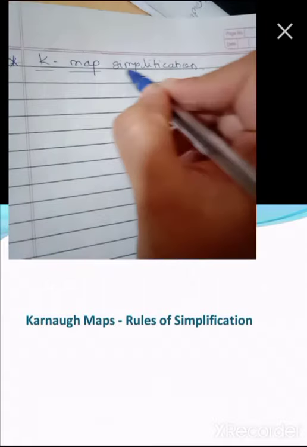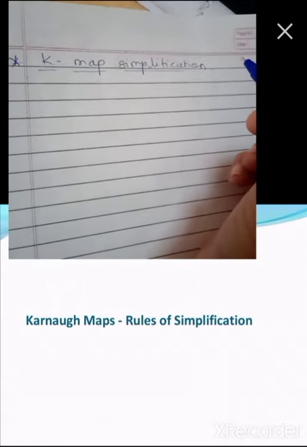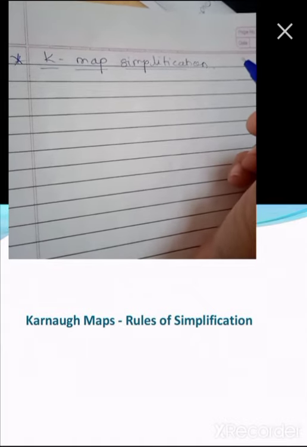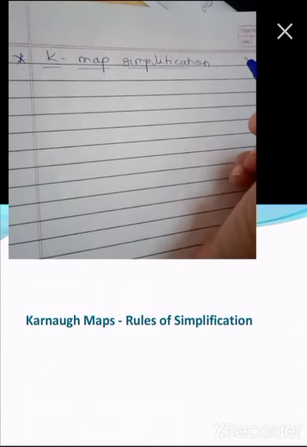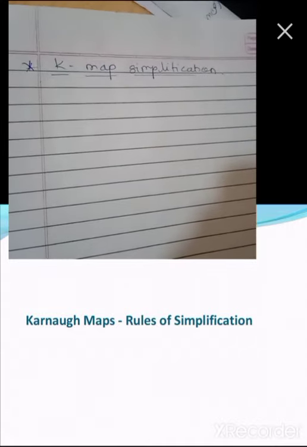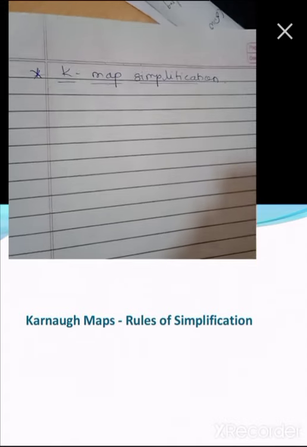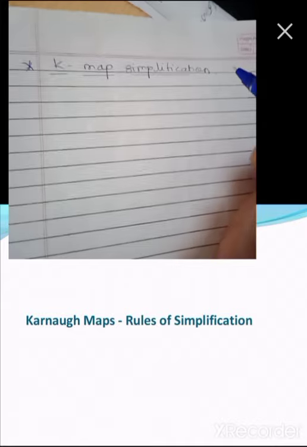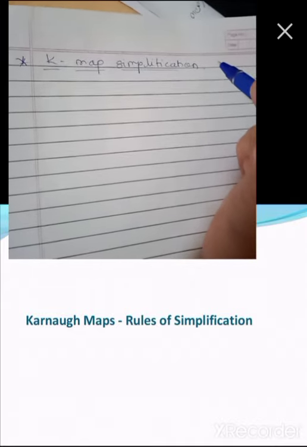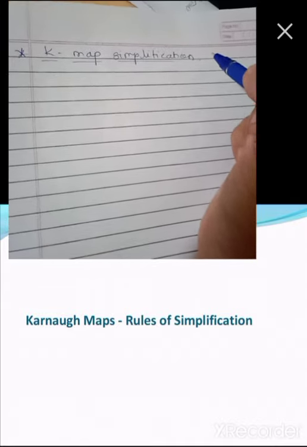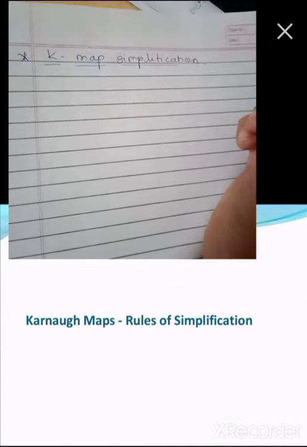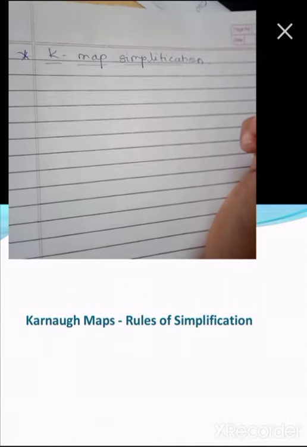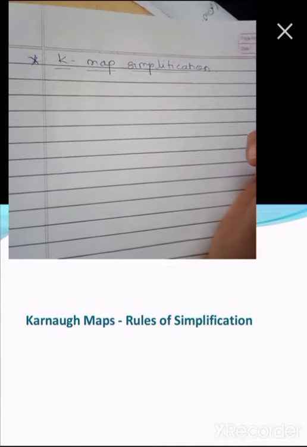In previous lectures, we have seen how to do Boolean expression simplification, or how to solve the Boolean expression by applying Boolean algebra laws. That is, we have seen different laws, that is AND law, OR law. Then we have seen De Morgan's theorem, how to apply De Morgan's theorem. Then we have seen how to apply the duality theorem or distributive law. So with the help of all these Boolean algebra laws, we have seen how to solve the Boolean expression, or how to reduce a given Boolean expression.